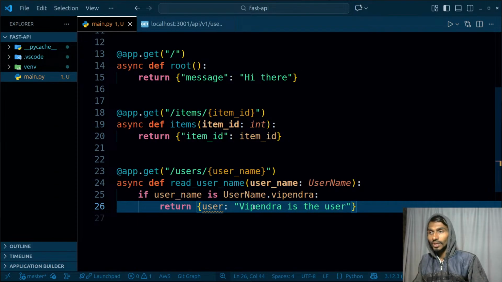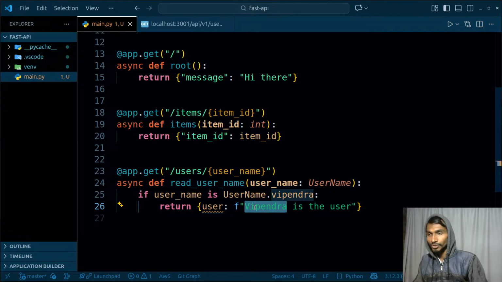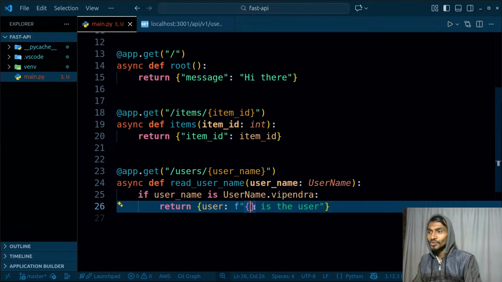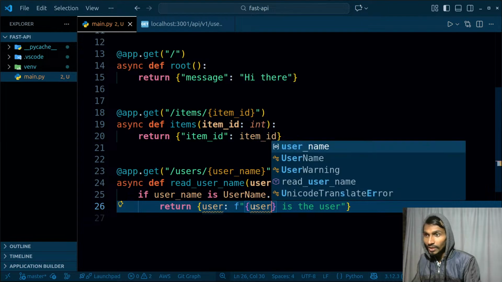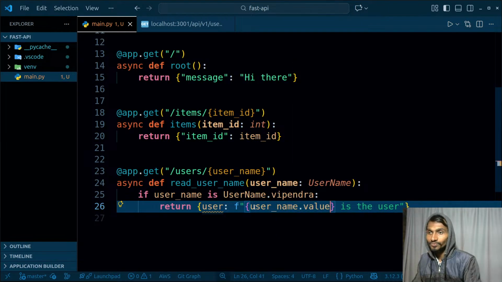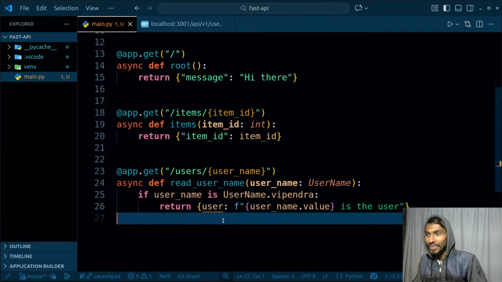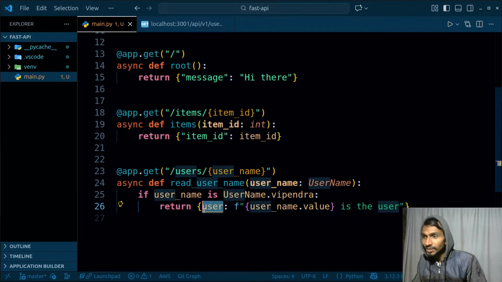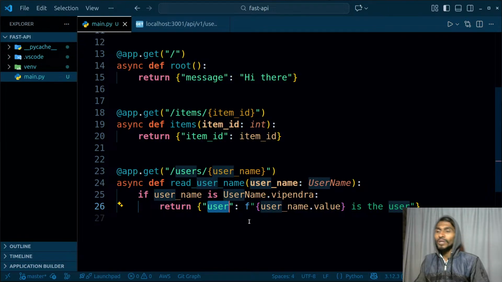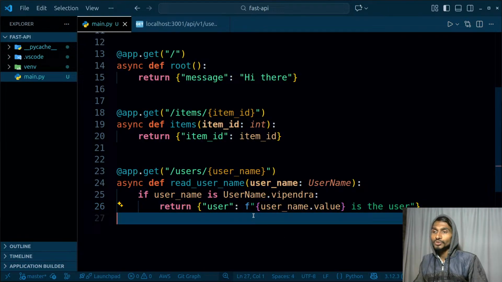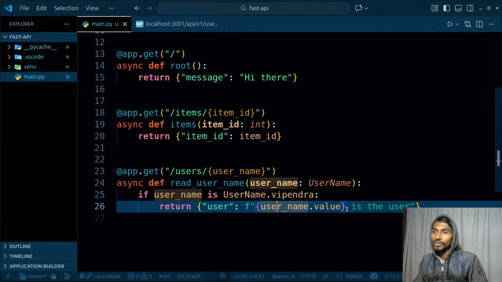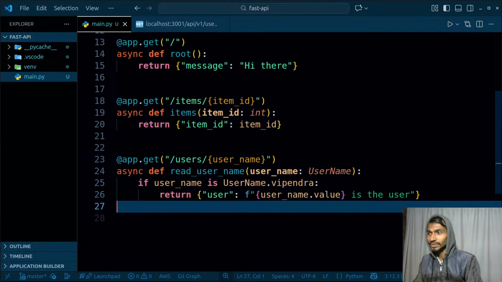Simple. Not only that, there's a better way. That better way is going to be this. Use an f string over here, and you will say username dot name, Username dot value. Crazy stuff. And this particular thing is going to be inside a string. So what am I doing over here? First of all, I'm using an f string, and then I'm getting the value of that particular username, and then simply returning from here. Again, this should be easy to understand.